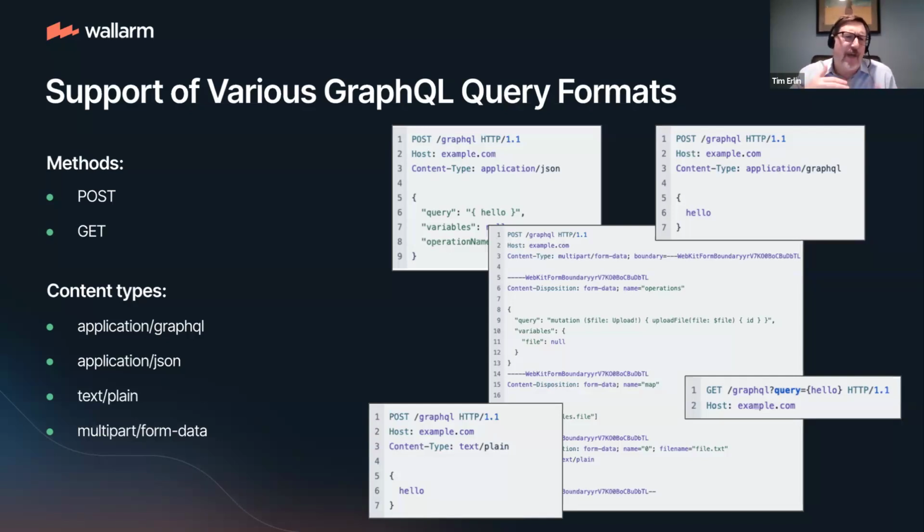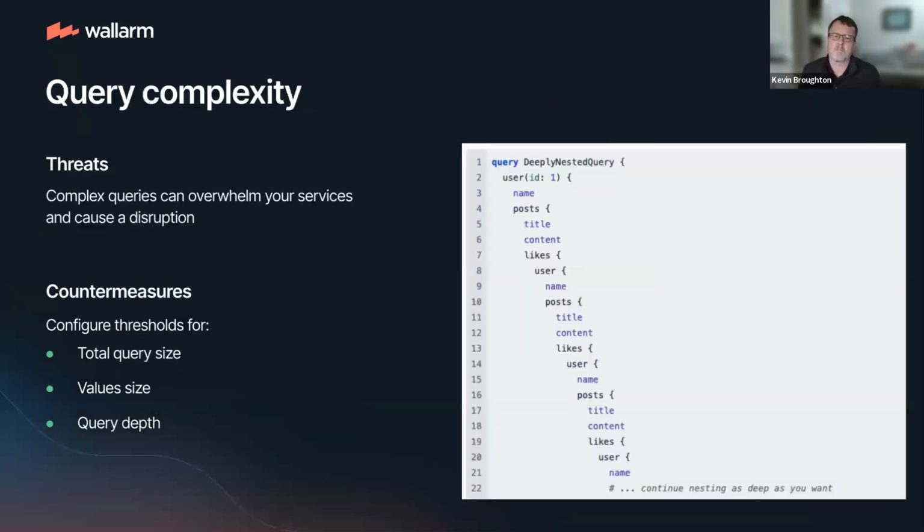So I just wanted to include that up front because I think it's important context for us as we look at the specific threats. Right. And query complexity is the first threat that we'll talk about. So let's dig in a little bit on that.